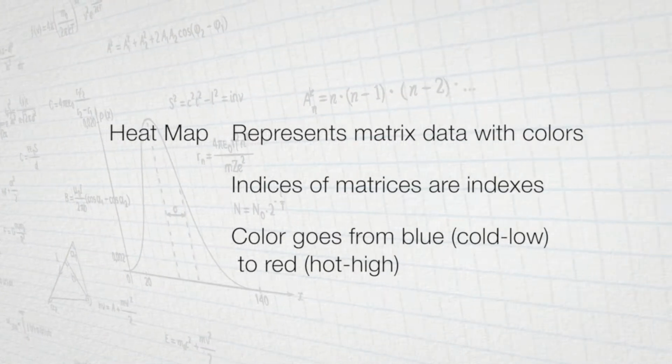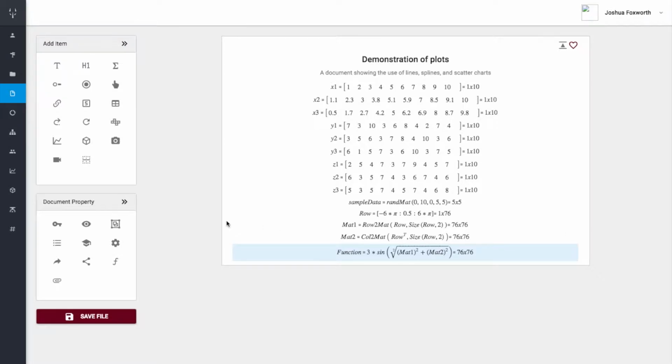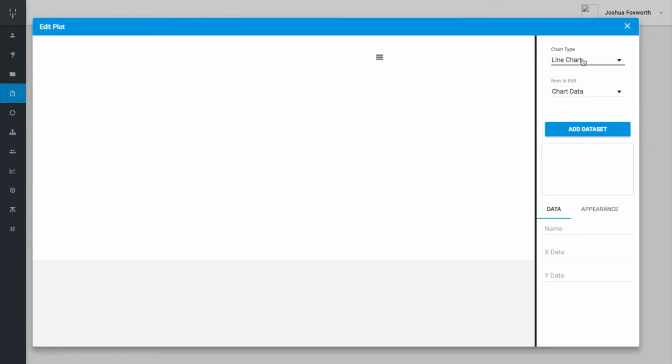So let's just go to our standard test document. You can see we've got a matrix called sample data, which is just a 5x5 matrix of random data. And we've got a function named variable, which is 76 by 76. So let's add a chart, and we'll go to heat map. We'll add a data set, and you see the options here are the name and the actual data.